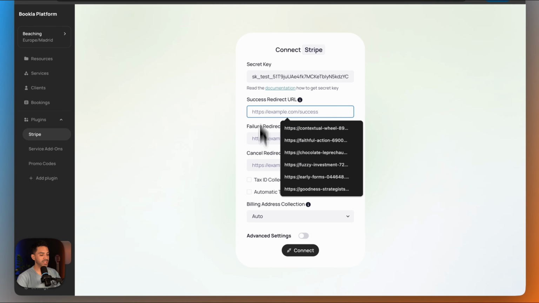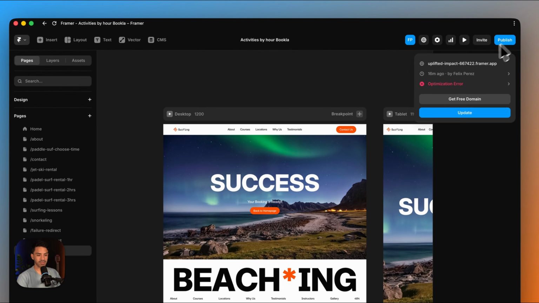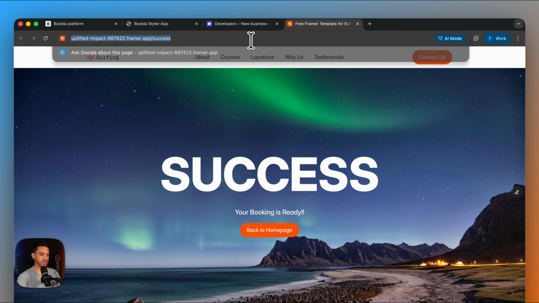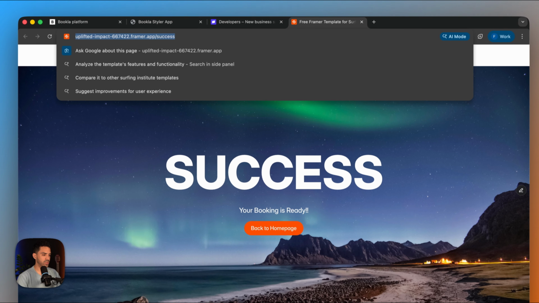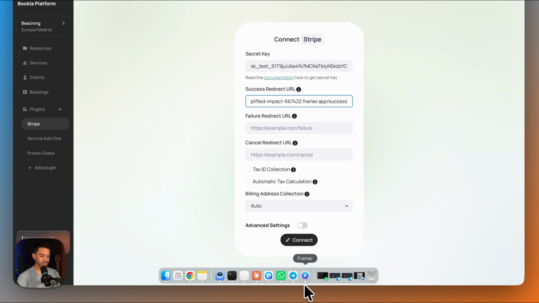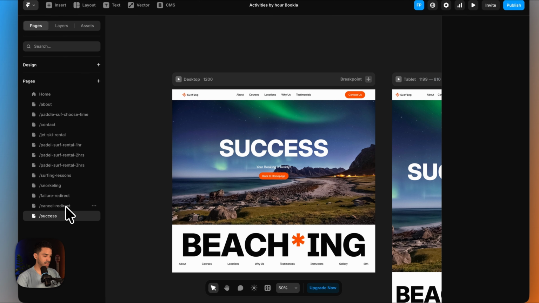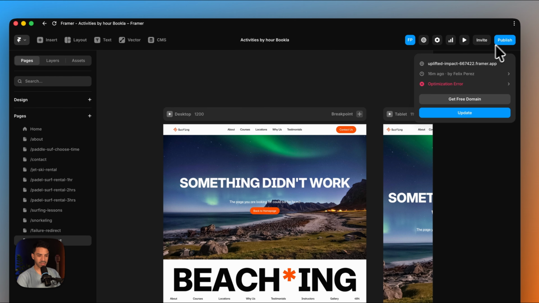So now that we have this, let's go back to Framer and gather our success. There it is. There has to be a quicker way to do this. Of course there is, but this is the one that happened right now. I guess I can not open the page and copy the link, right? Yeah, I can.